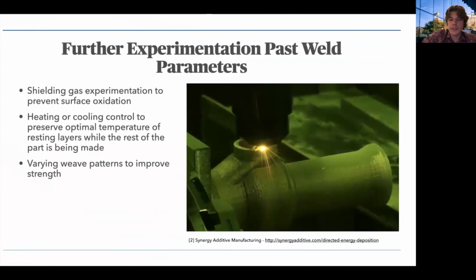So what can we do as further experimentation or research past these weld parameters? The shielding gas has stayed the same this entire time. So the 95.5 gas has not been changed, and there's been nothing to try and reduce outside contaminants. So one idea is to make a housing to create an argon bath where you try and immerse the entire piece in argon. So there's very little chance of oxidation. And then the next step would be to look at more complex heating or cooling control to preserve the optimal temperature of these layers.